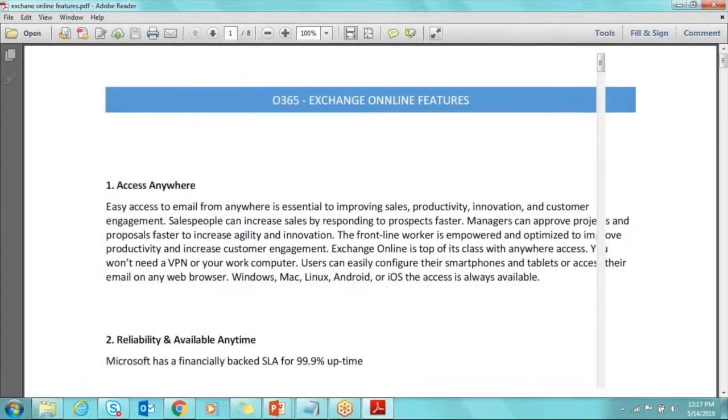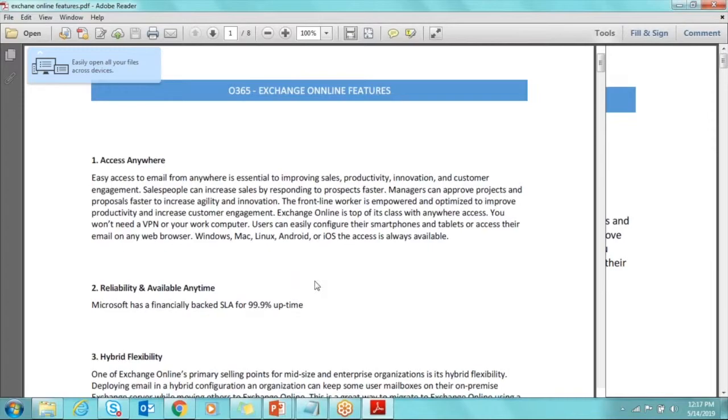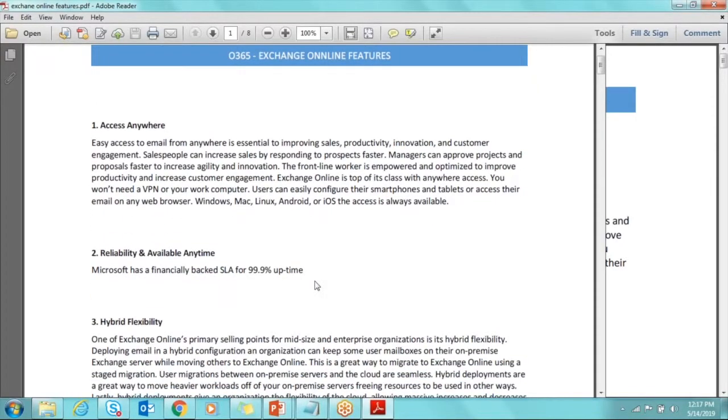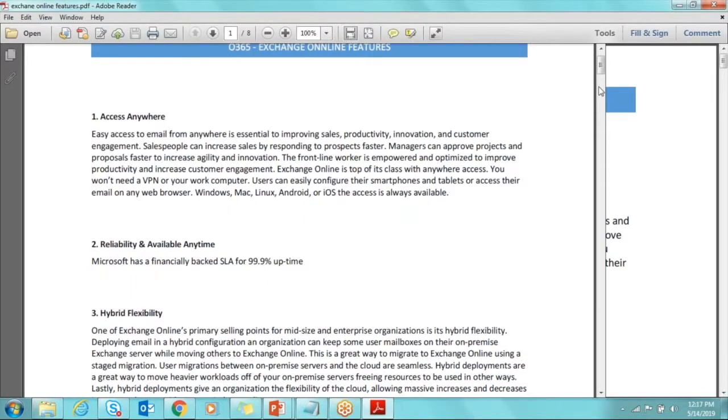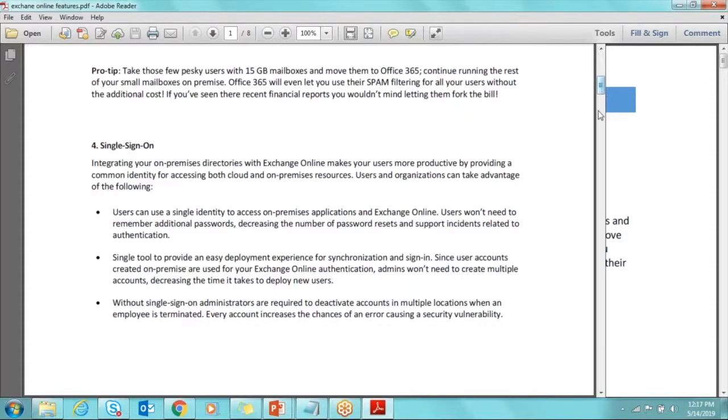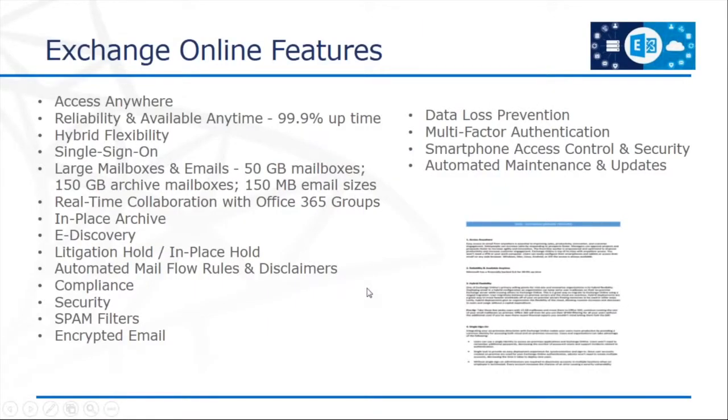So I've just given a description of what hybrid flexibility is, what compliance policies are, and what single sign-on is. I've given the description for every feature, so it will not take much time, around 20 to 30 minutes. Just read it, and it's understandable. Once you go through all the features and learn them, it will be helpful for better understanding.